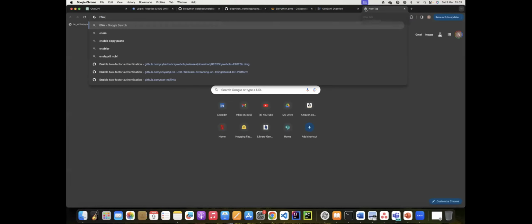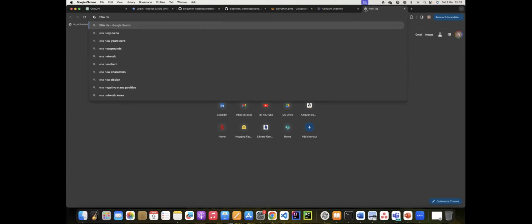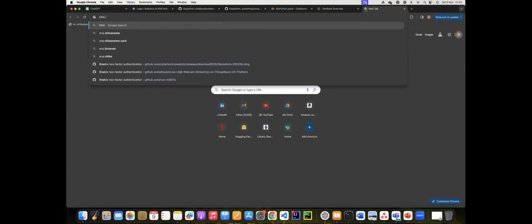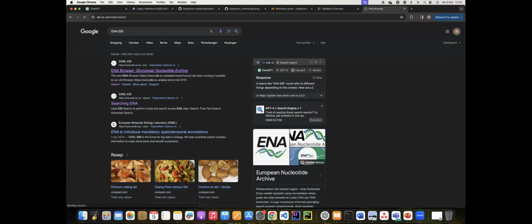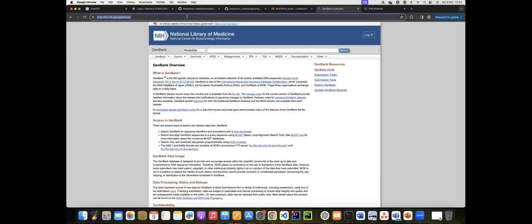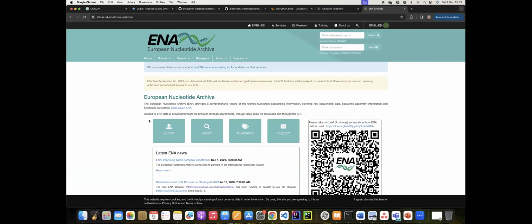Also, there is the ENA, the European Nucleotide Archive. This is much more in US and European.